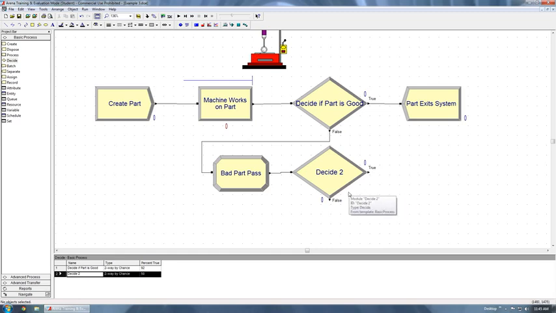Now this decide module is going to decide if a part has been reworked too many times. So if it's true, we want to get rid of it. If it's false, that is, it hasn't been reworked too many times, we want to rework it. So from the false side, we're going to come out and go back to our process. And then for the true side, we want to get rid of it.